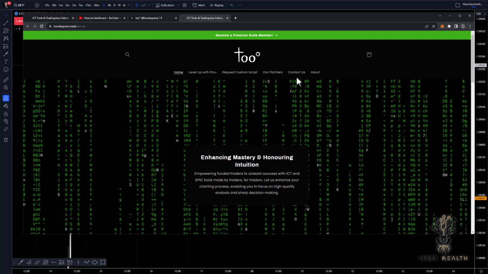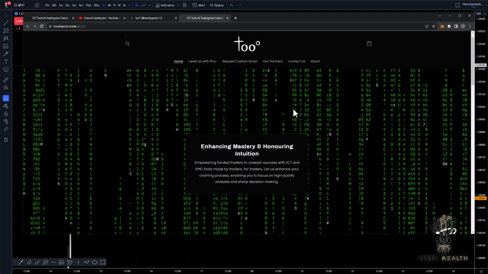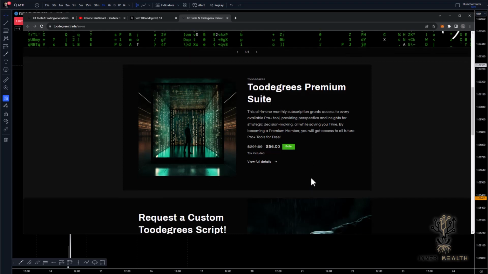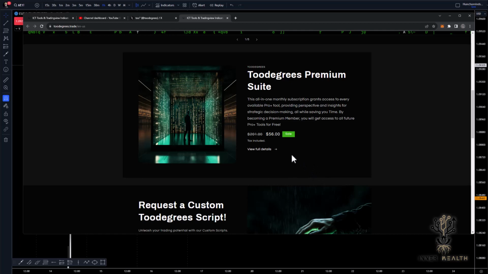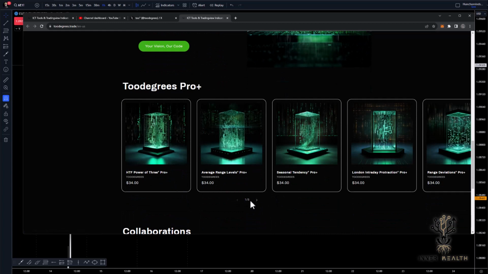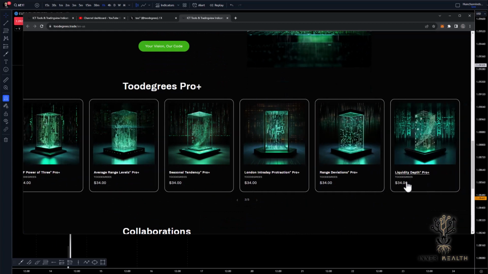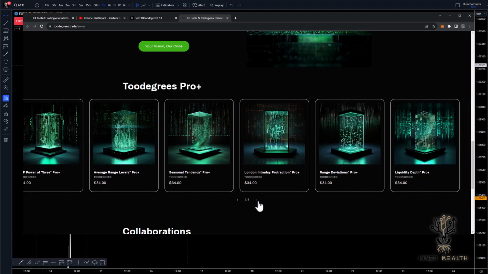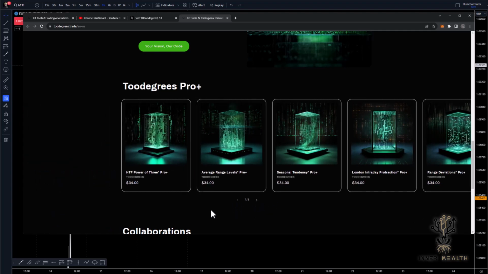First thing I gotta say, I love the website, love the layout. Then he has a whole package, the Toodegrees premium suite, where it has all his indicators. And yes, that's right, he has multiple indicators, not just one. Here are all of his indicators right there. I think he has 5 total scripts for Tradingview, and they're all ICT concepts or support smart money concepts. So here it is, higher time frame, power 3.